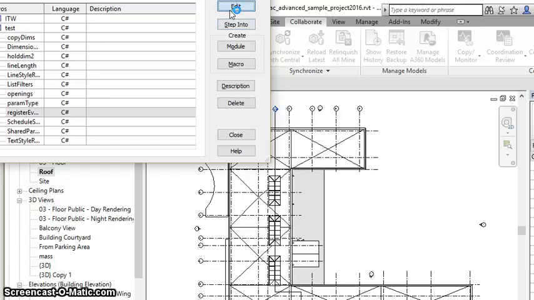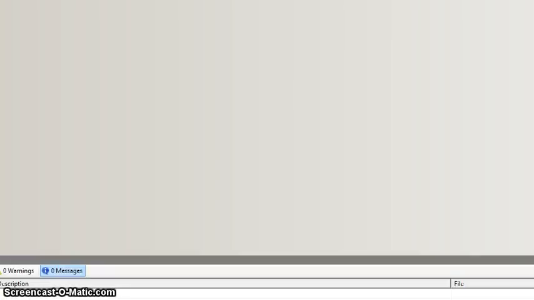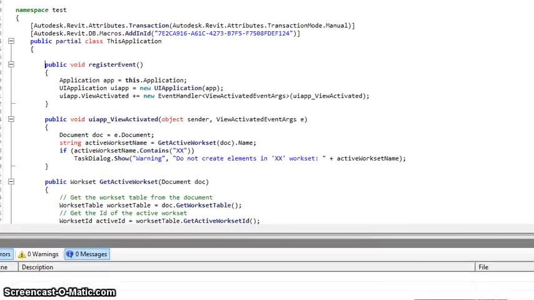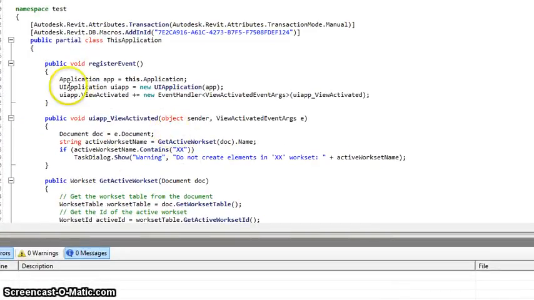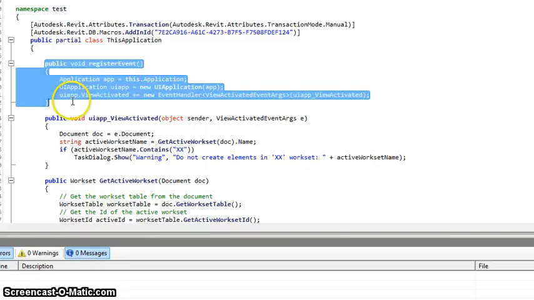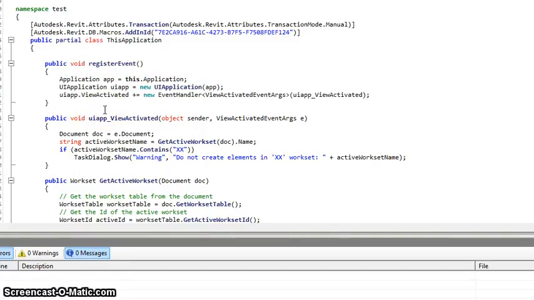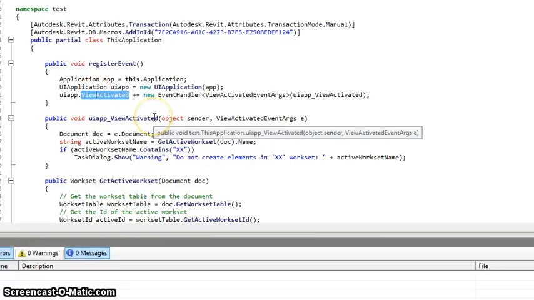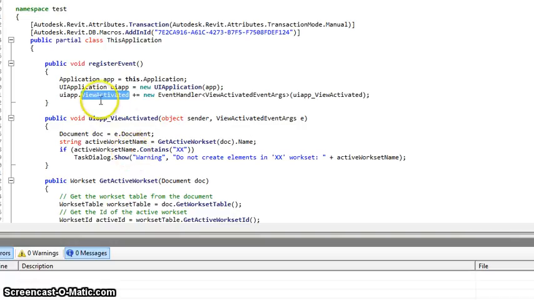There were two macros created to set up this functionality. Well, actually, one macro, but a couple of different pieces of code. The macro that was created is shown here, which was used to register the event, being the view activated event, which is going to occur any time the user activates a new view in Revit. When view activated occurs, this method called UI app view activated will then be automatically called.